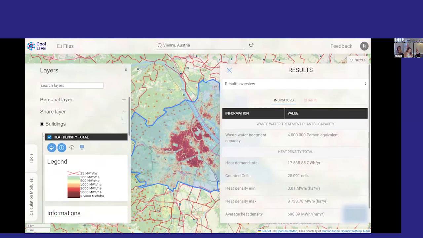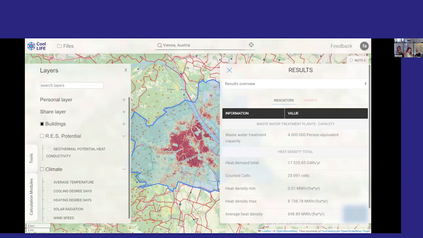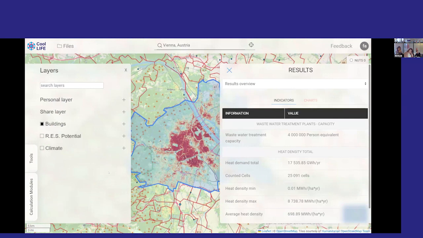So far we have these categories of layers on the platform. There would be one additional category when you run a calculation module, and this calculation module returns one layer. We will have one additional category, which is called the calculation module layers. So the outputs of the calculation modules will be listed here and can be downloaded afterwards as well.